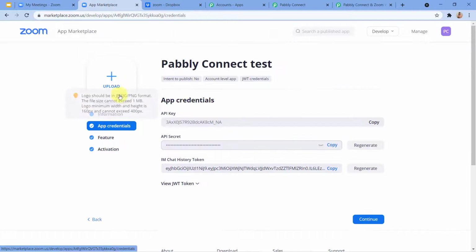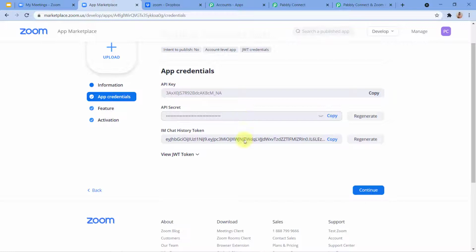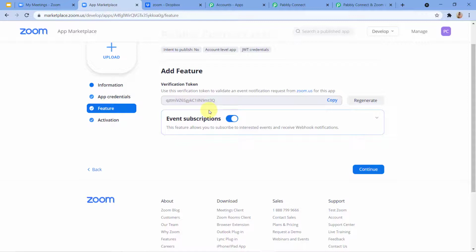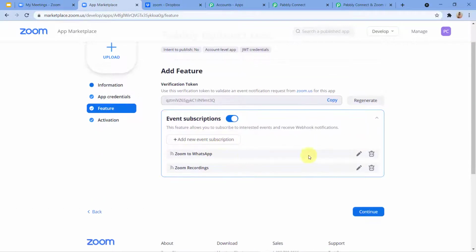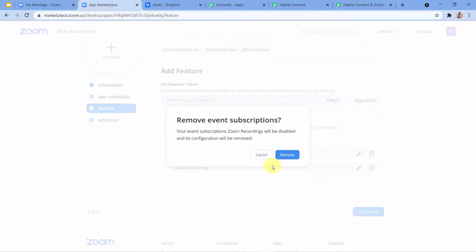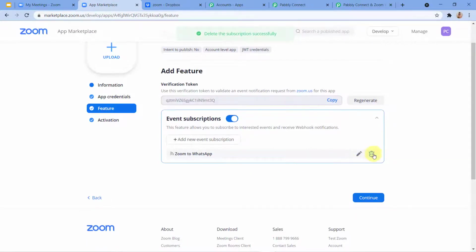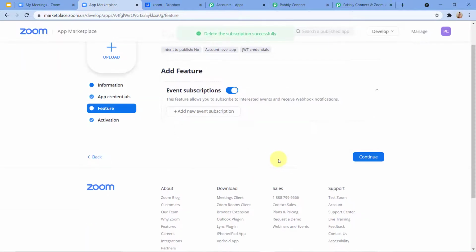Now the second thing is app credentials. Once you create the information, these app credentials are visible here. Now we have to move next, which is feature. This is the main step here. To integrate it with Pabbly Connect, on this event subscription option, we have to click on this arrow. Once we click, this window will appear. Right now I'm going to delete these already existing keys so that I can create a new one in front of you. Don't worry, I just deleted the already created events, the real-time example I just showed you. Now we need to make a fresh connection.